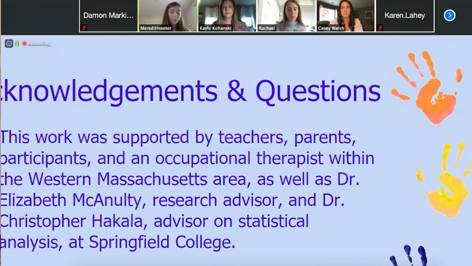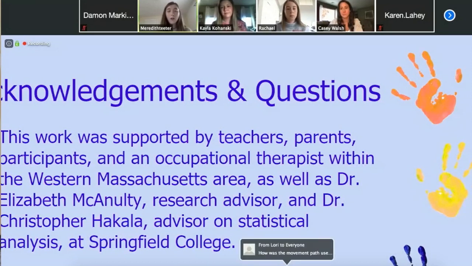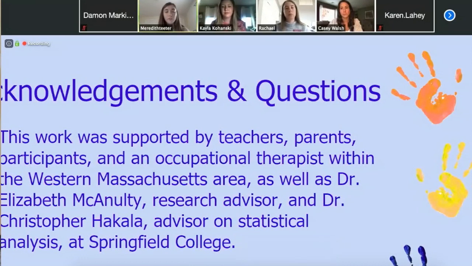And then, like some groups, our data was collected during the last 3 weeks that the schools were open, and our binders were collected on the last Friday that the teachers were in the schools before the COVID-19 pandemic. So as we work in school systems, there are many added challenges, especially during this hectic time. So we would just like to thank everyone who was involved in this process with their great amount of flexibility, such as teachers, parents, participants, and occupational therapists within the Western Mass Area School District, as well as Dr. Elizabeth McAnulty, our research advisor, and Christopher Hackala, an advisor on statistical analysis at Springfield.